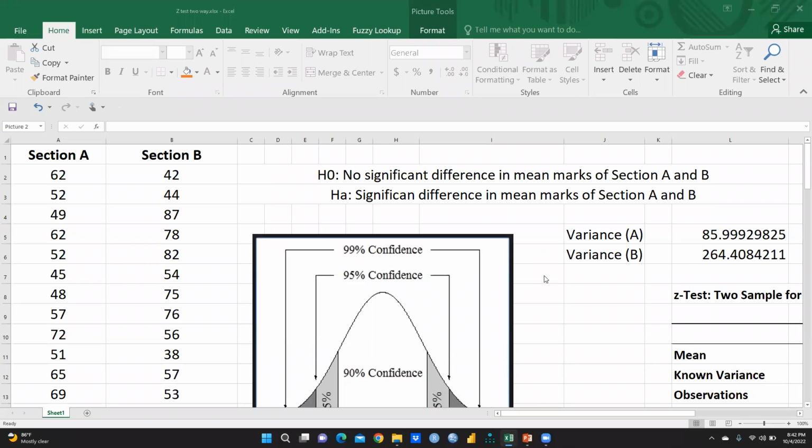Hi everyone, in this video we will learn the two sample Z-test, how we are going to calculate it, and how we can compare hypotheses with the help of two sample testing. In this case, I would like to compare section A and section B marks. Is there any difference in the mean marks of section A and section B?